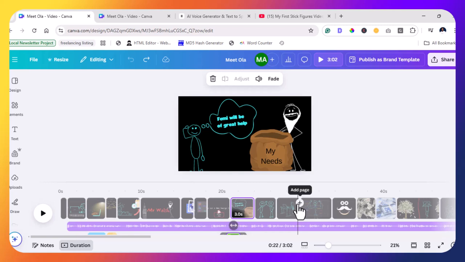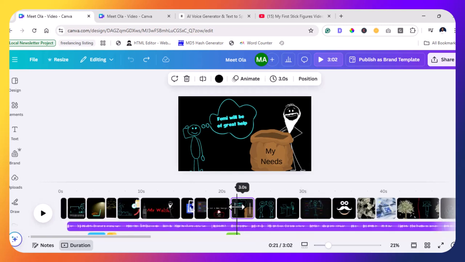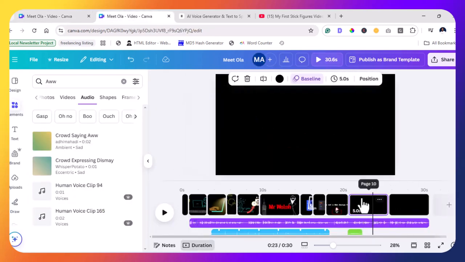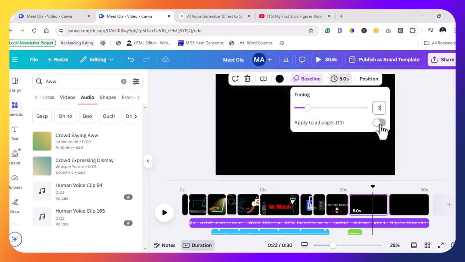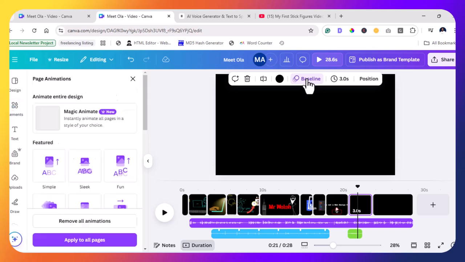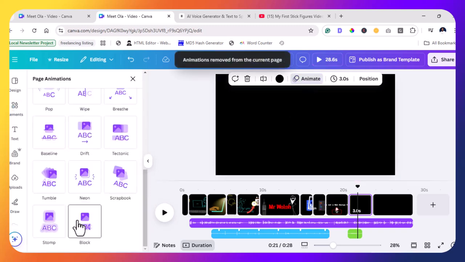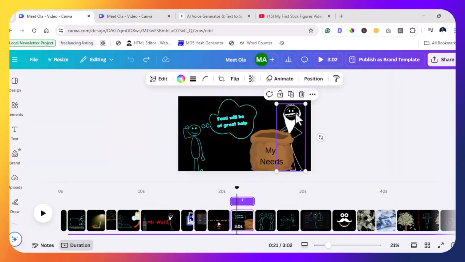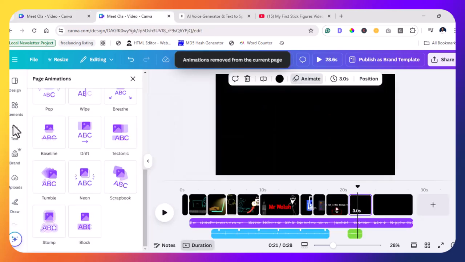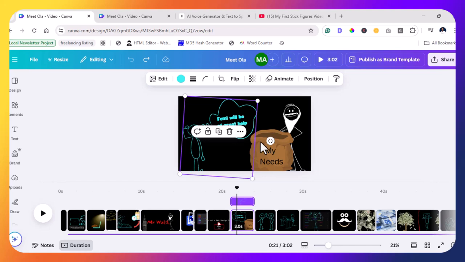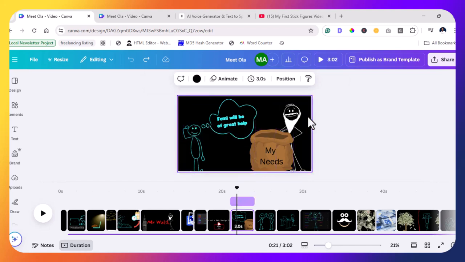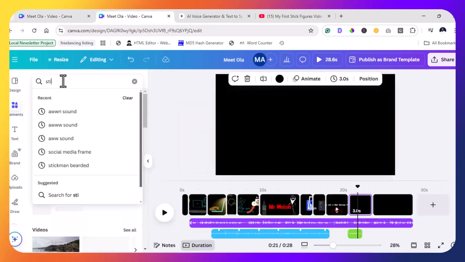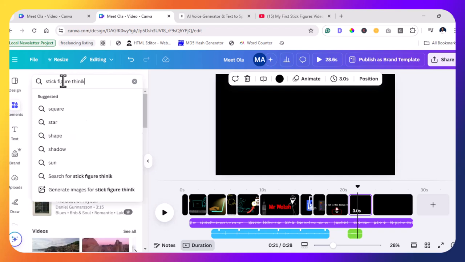So a new slide of 3 seconds. Oh, okay, I already added one here. So 3 seconds. Remove this baseline. Add this guy. So let's say stick figure thinking.